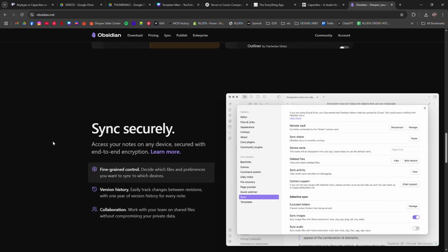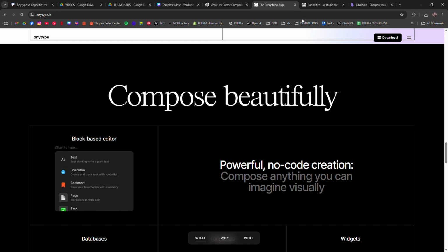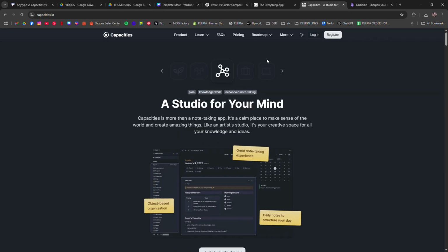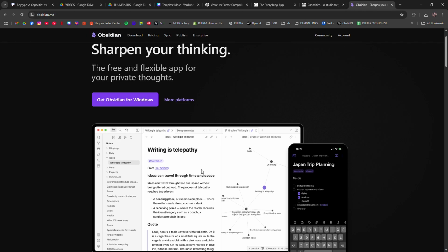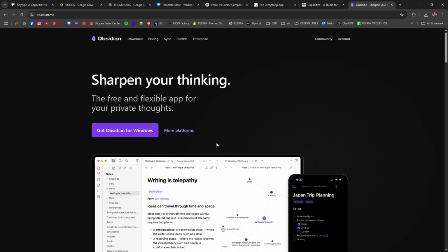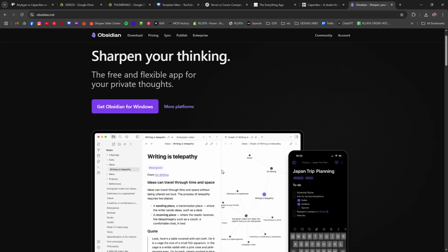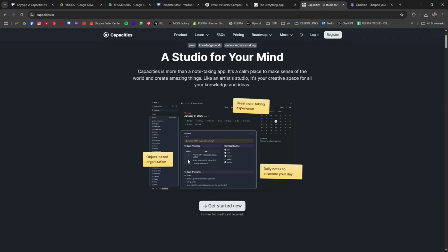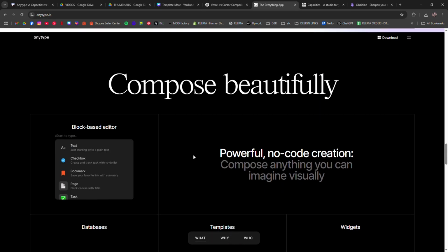So which is better? Anytype for privacy and structure, Capacities for visual, AI-enhanced workflows, Obsidian for raw speed and flexibility. All three are built for thinking deeply. Pick the one that matches how you think.